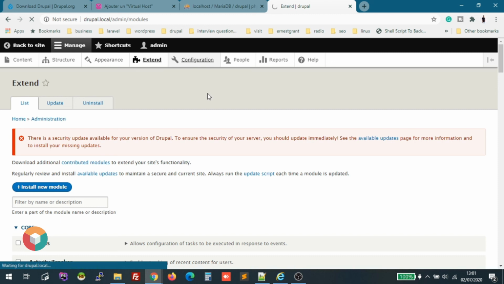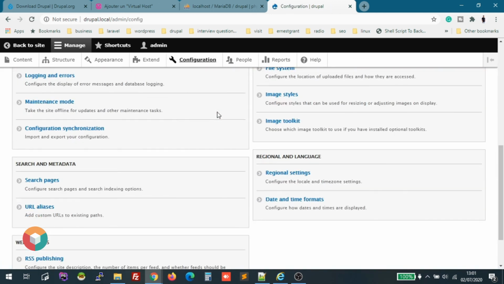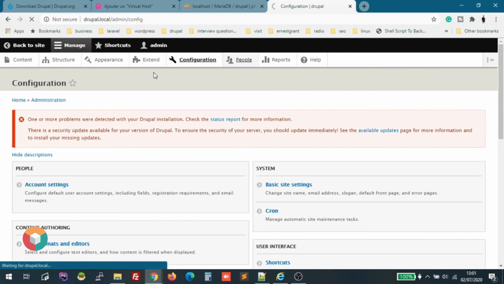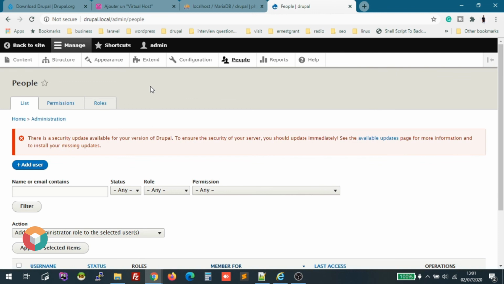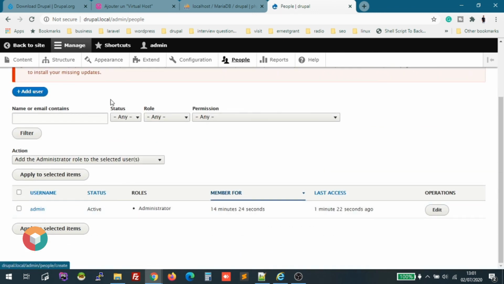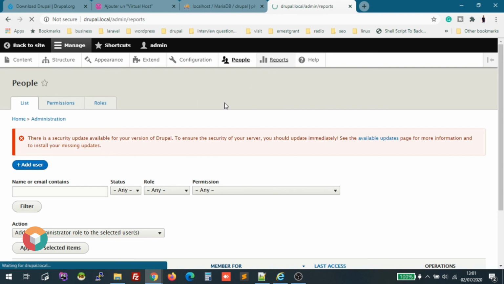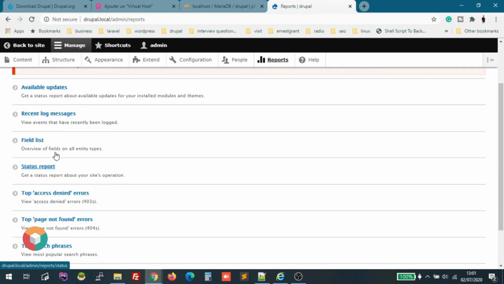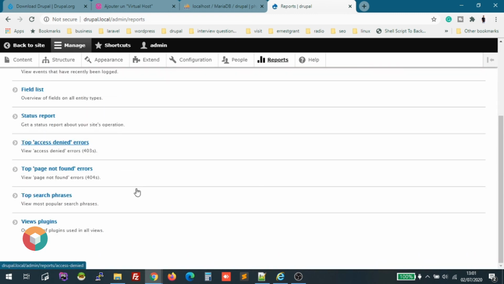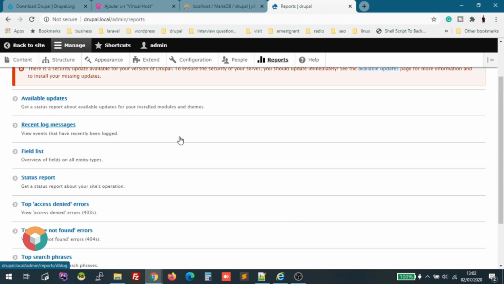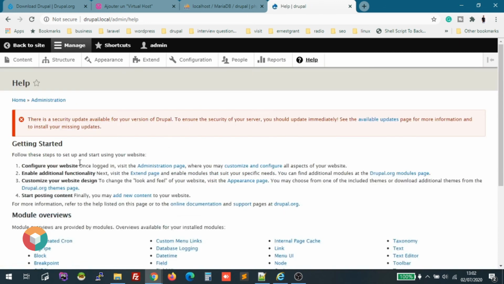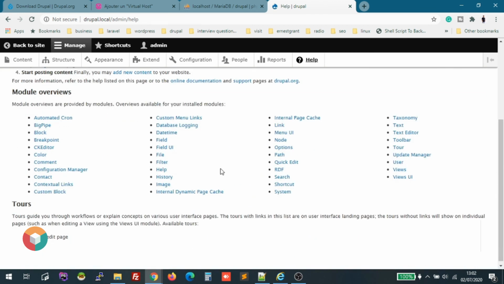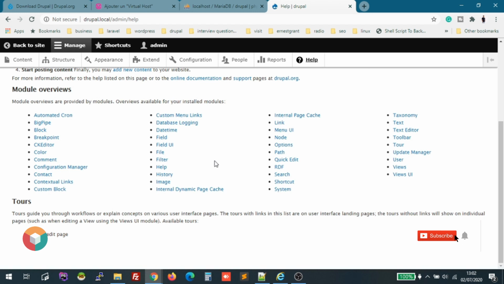You can see the main configuration of the site here, where you can change the name, email addresses, and all sorts of things. You can clear the cache and all those things. People are basically the users. You can see all the users at the moment. There's only one user, but you can add more users. Reports are basically the issues regarding this whole site, and all the logs, anything that goes wrong or right, whatever it is, all the important information about logging and site issues you will see here. The help section will have links to the Drupal site, and there are a few API documentation and how to extend the functionality of Drupal.